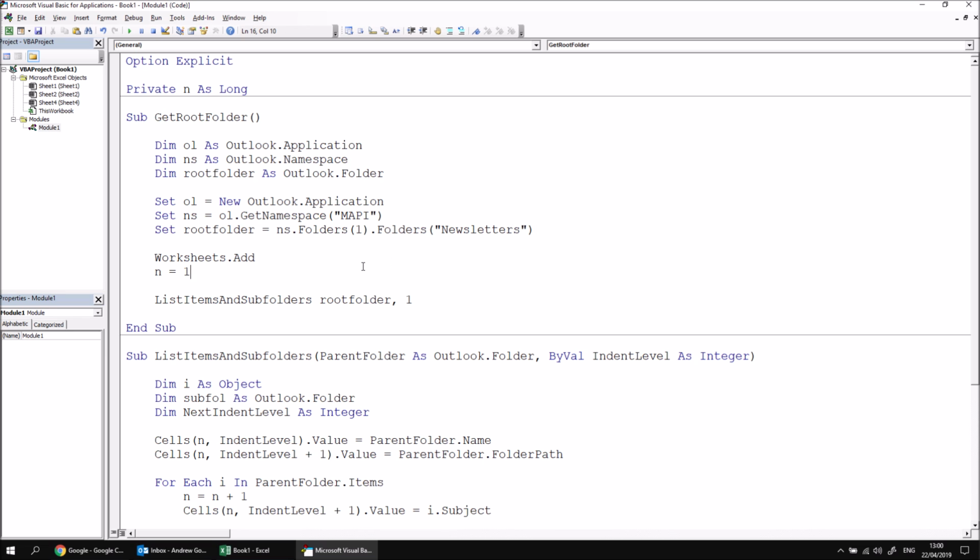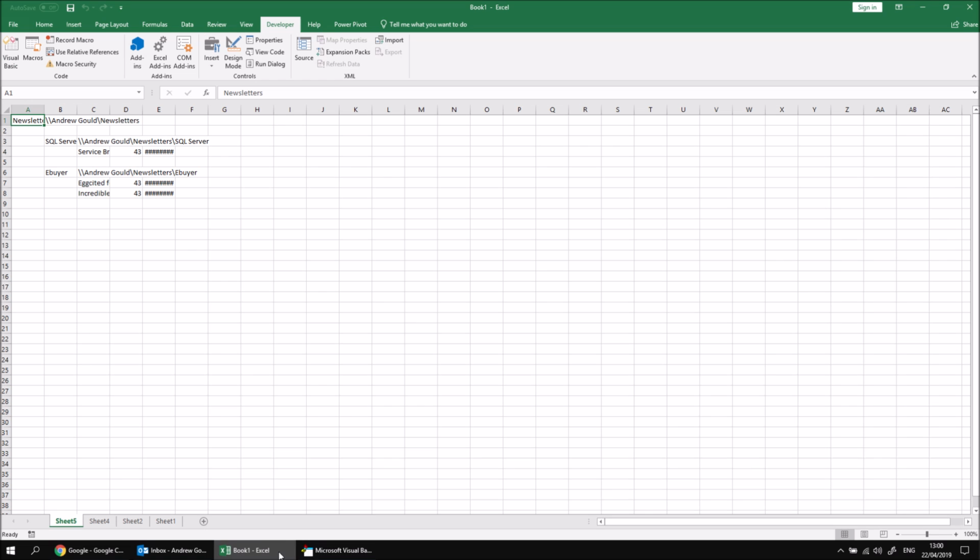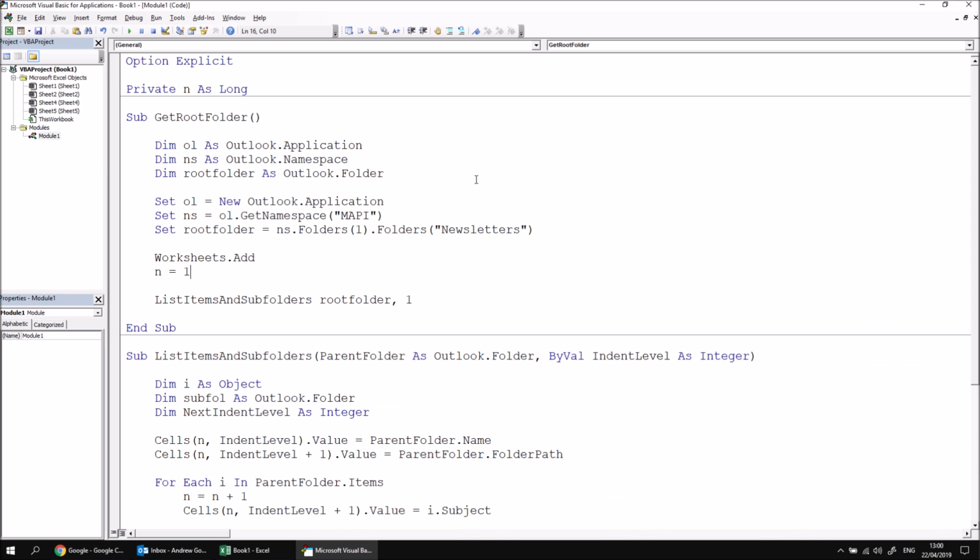And having done that, when I run the subroutine again, I'm going to end up with a new worksheet which contains just the items belonging to the newsletters folder. So there's quite a lot of flexibility still in the system that we've written. Hopefully you've found some of the ideas here useful.